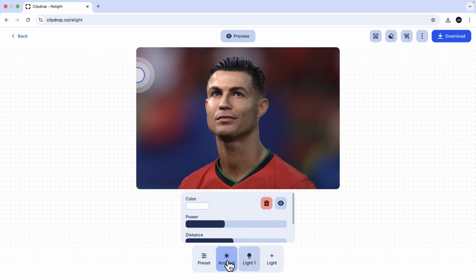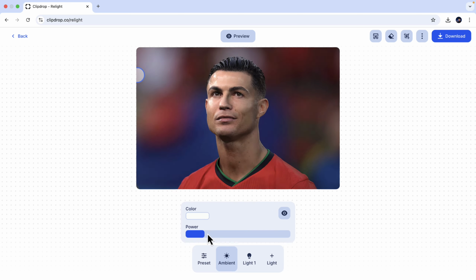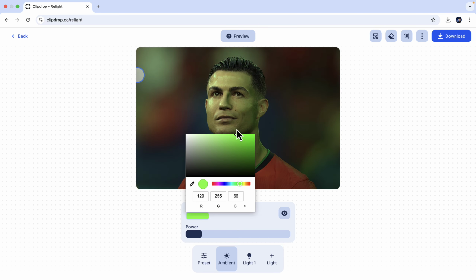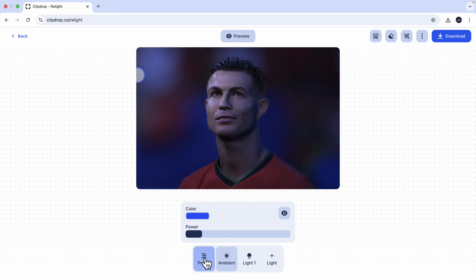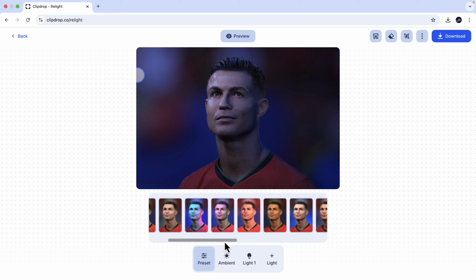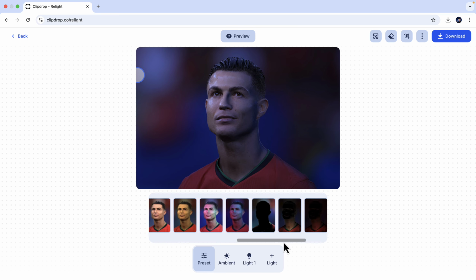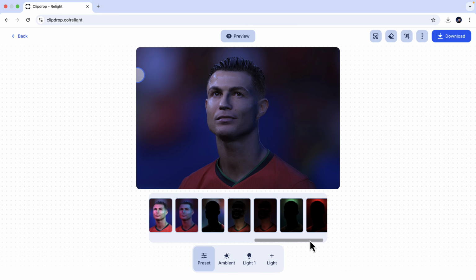You can also change the ambient light simply by adjusting the power, and this is just going to adjust the light collectively on the canvas. So you can make this into a sort of greenish color, a white color, a blue color, guys. You can do so many things within this app. Furthermore, you can even go into the presets, and as you can see, there are some saved options of different lighting options, so you can explore them as you please.